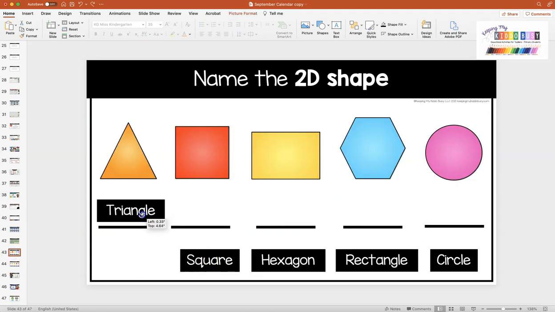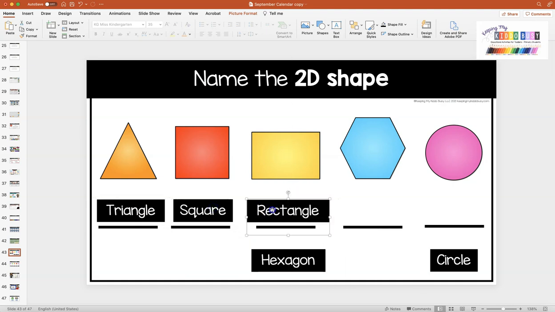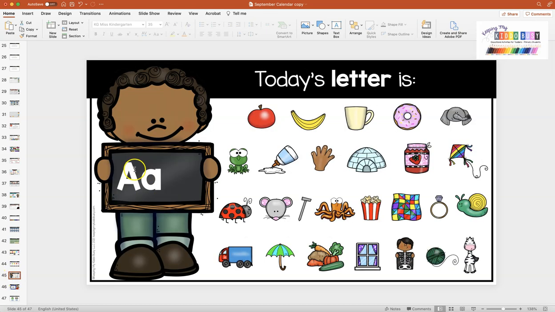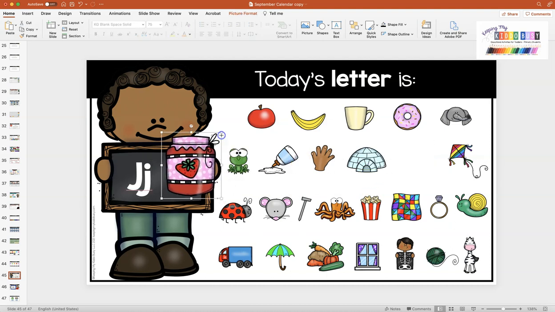This one, these pieces are movable. We drag the name and we just practice saying the name of each shape. Same with the 3D solids. For this one, let's say our letter today is J. I would just type J, and then we would drag the jam. And you can even make these pictures bigger if you want to enlarge the one that you're talking about.